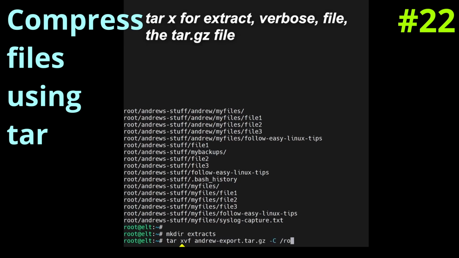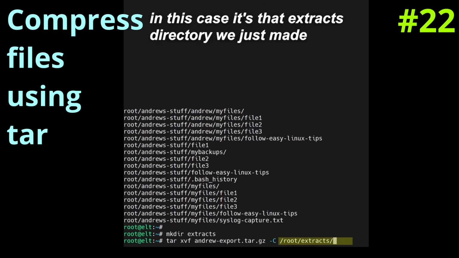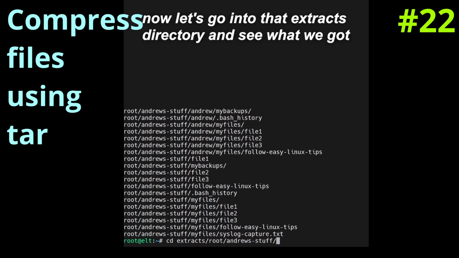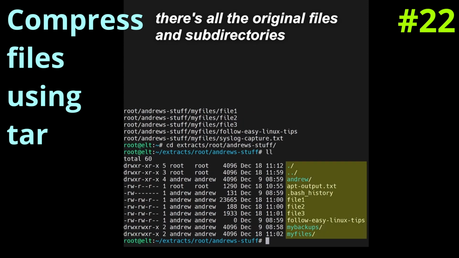tar, x for extract, v for verbose, f for file, the tar.gz file, -C to specify a location where we want to extract it to. In this case, it's that extracts directory we just made. It does the extract. Now let's go into that extracts directory and see what we got. There's all the original files and subdirectories.